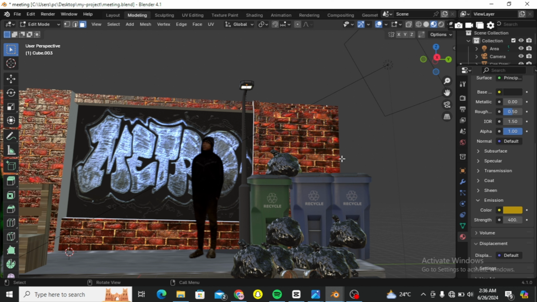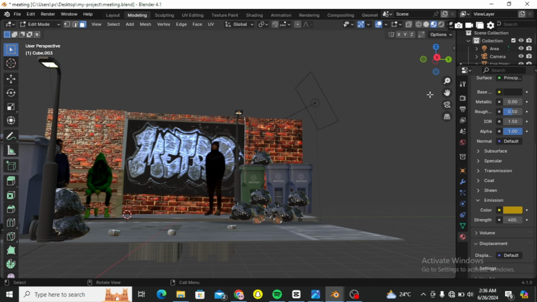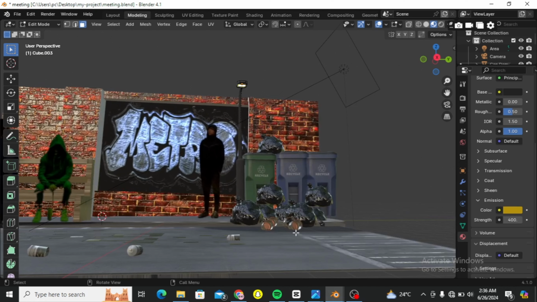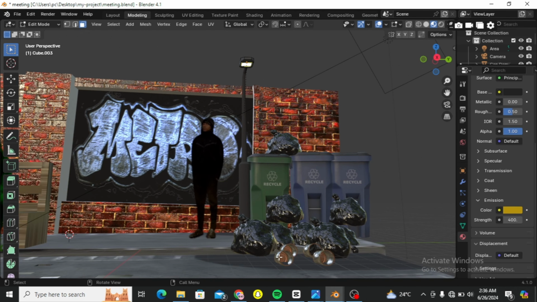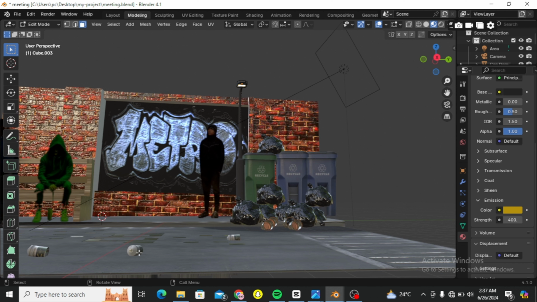So I got it from Sketchfab. I just bring it over here and place it in the scene, including this trash bag too. What I did over here was I added some empty cans. I just spread them on the road so it looks a little bit rough. I did the same over here.